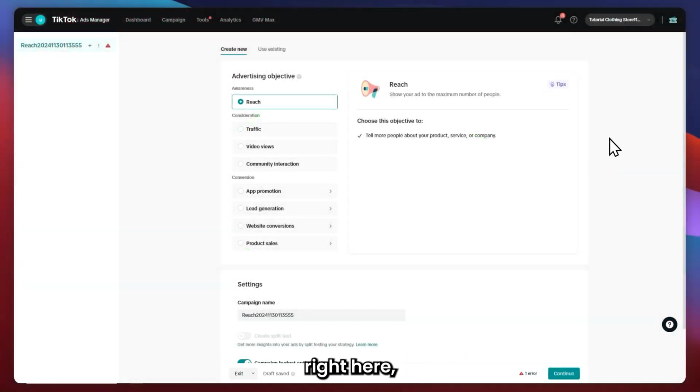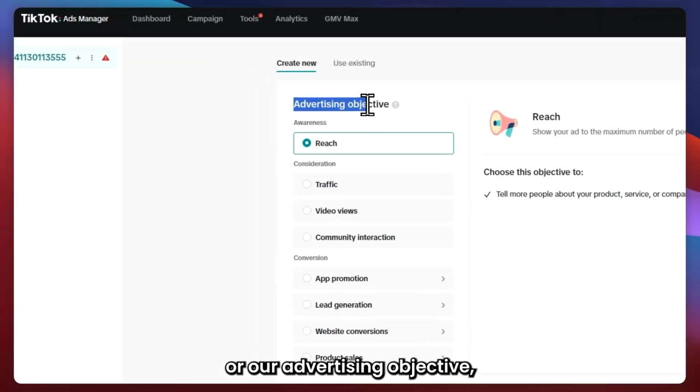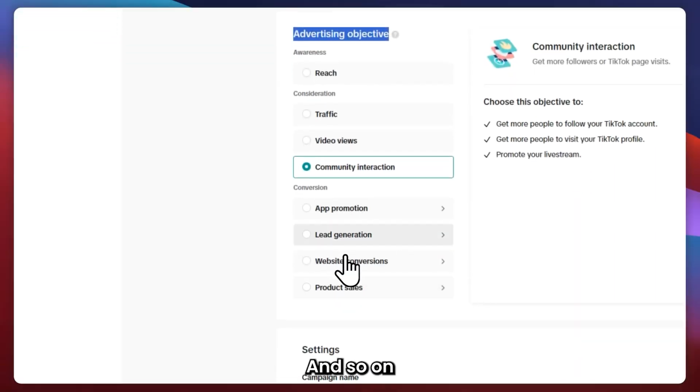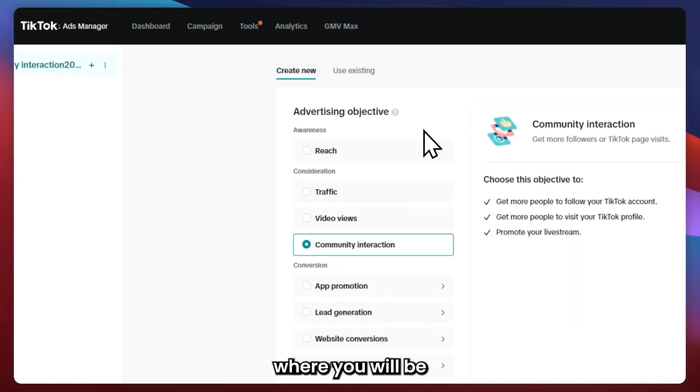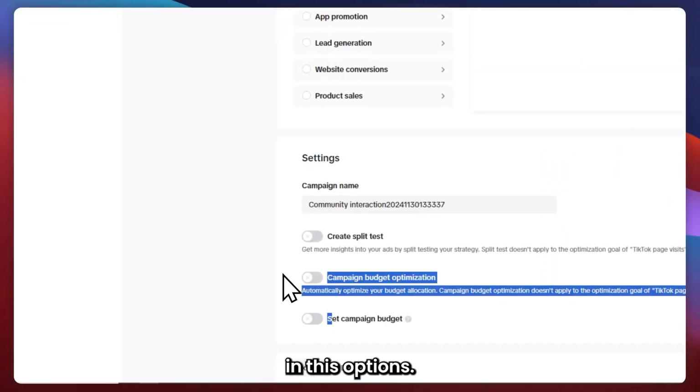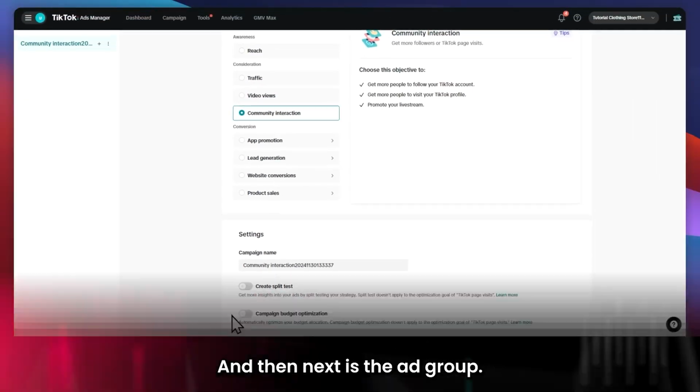goal. As you can see right here, our advertising goal or our advertising objective, we have the reach, traffic, the video views, community interaction, and so on. And then this is also where we will be defining our total budget, as you can see right here in these options. And then next is the ad group.